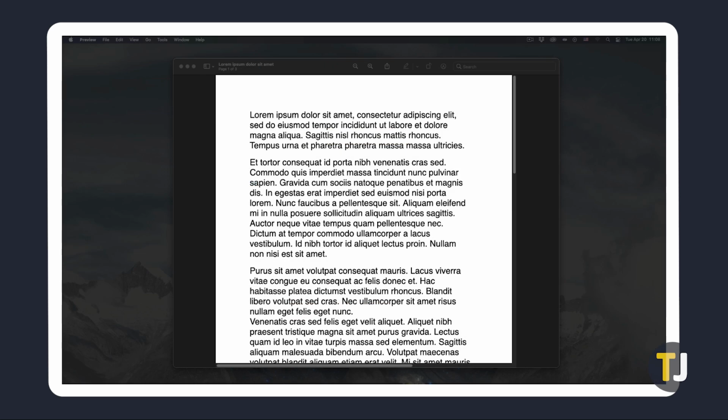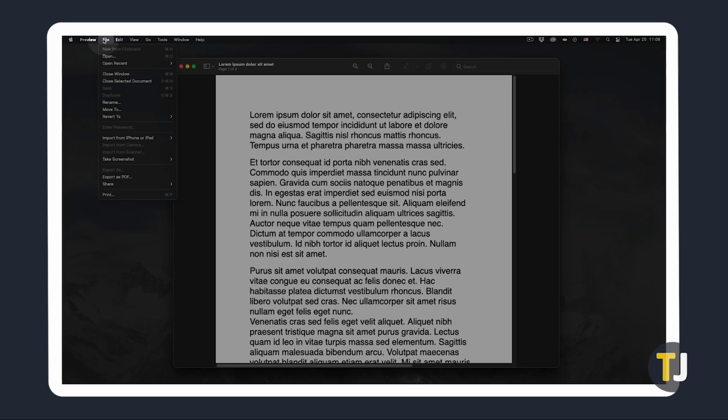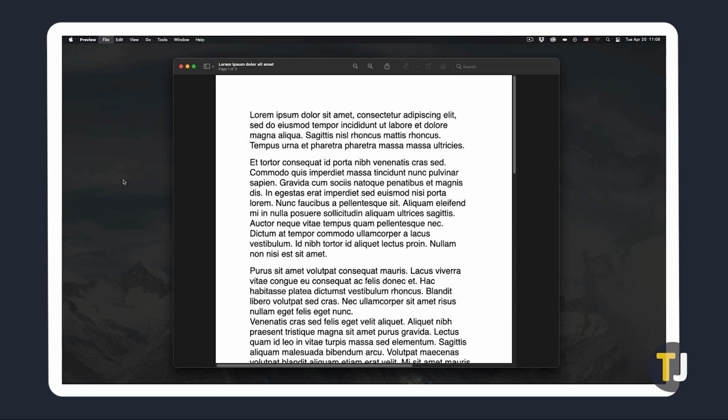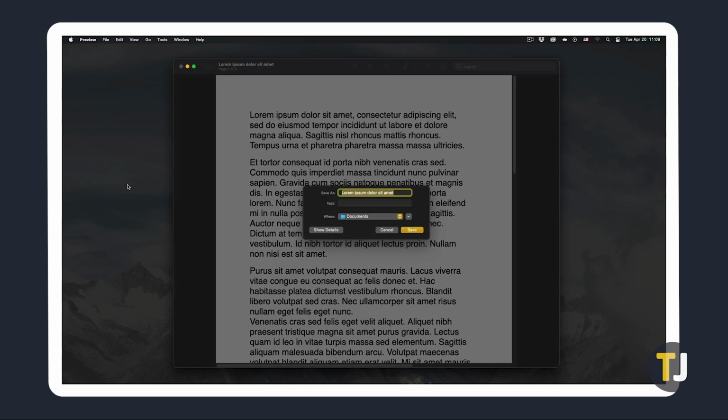If you've yet to install an Office suite, you can open and convert Word documents using Preview. Just open the document using the app, click on File, then select Export as PDF. From here, just choose where you want to save your file, rename it if you want, and then click Save.